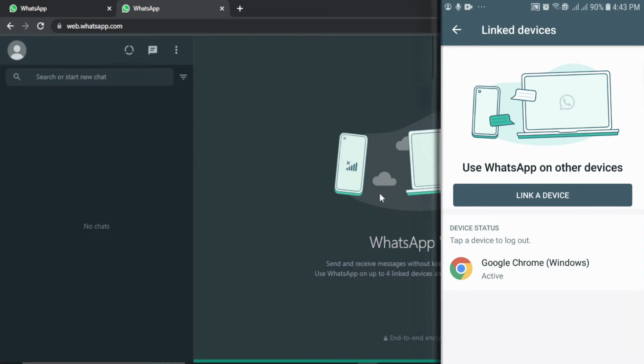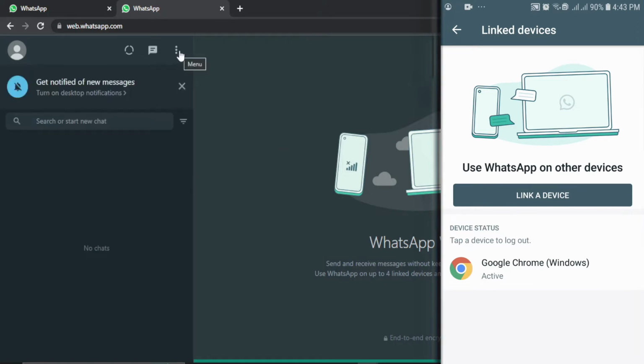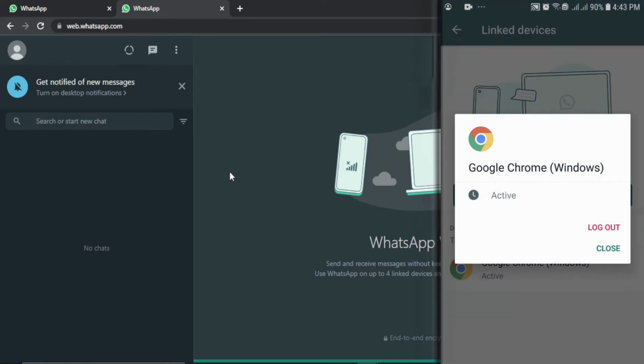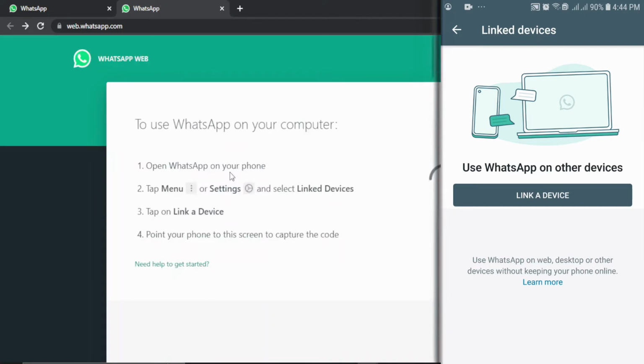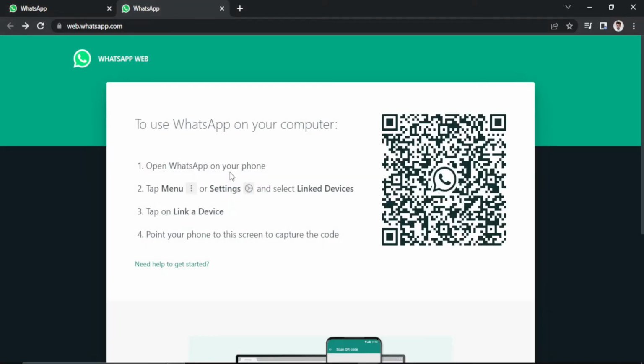And you can log out by clicking on this three dot button and clicking on this logout button, and also you can log out from your phone as well. You can see that it is showing me Google Chrome and it is showing me active, so I click on this and I have to click on log out. So you can see it is logging out, and it will also log you out from your PC. So this is the first way to open WhatsApp on your PC.